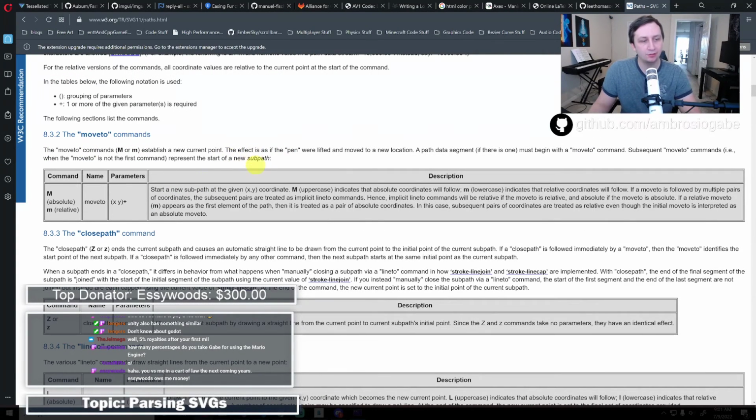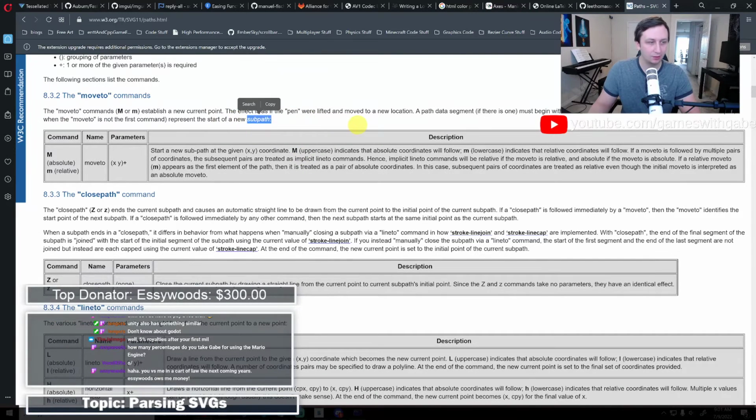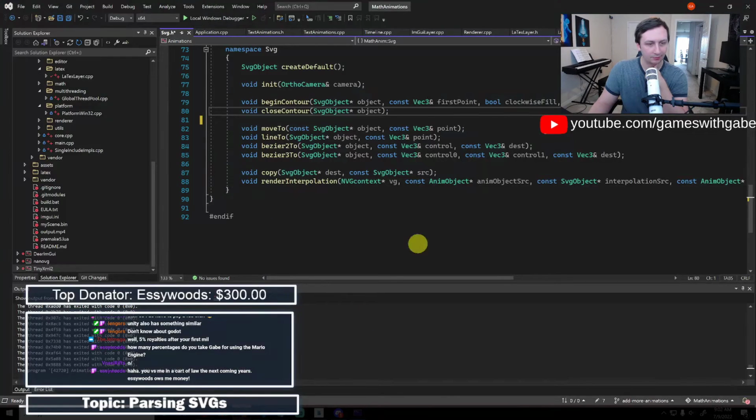The move to command establishes a new current point. The effect is as if the pen were lifted and moved to a new location. A path data segment, if there is one, must begin with a move to command, and subsequent move to commands, i.e. when the move to is not the first command, represent the start of a new subpath. Okay, yeah, so they call it a subpath, but basically that's like a contour. The closed path command Z ends the current subpath and causes an automatic straight line to be drawn from the current point to... Okay, so I do have support for this too. So Z is closed path. So I guess move to doesn't necessarily represent a new path, which is kind of good.